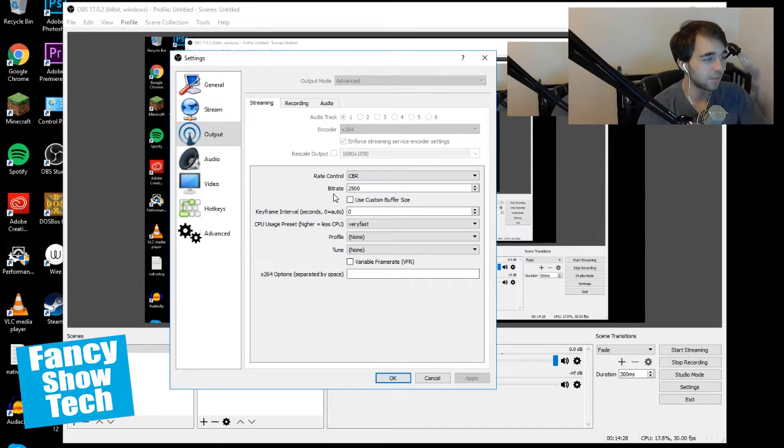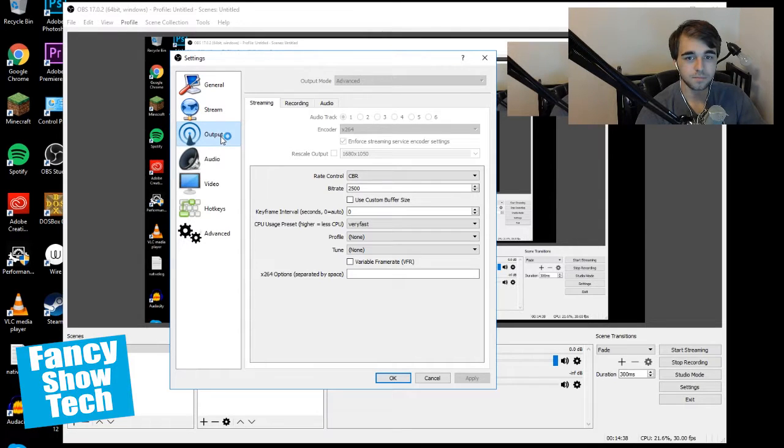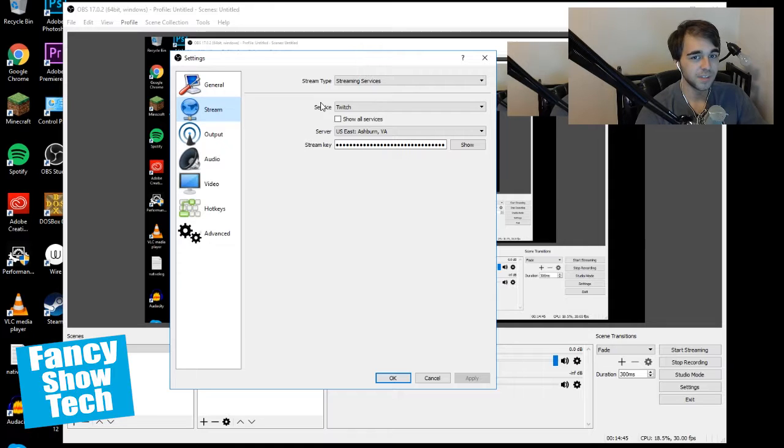At the same time, not everyone has a bunch of bandwidth to spare. And next but not least, you have your stream settings right here. I take it back, I actually have mine set to very fast. I just checked. So next in the stream settings, you have all these different services you can choose from.